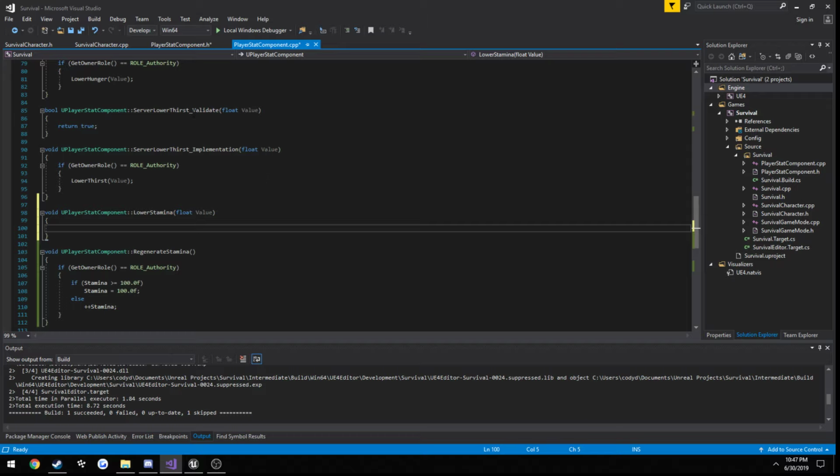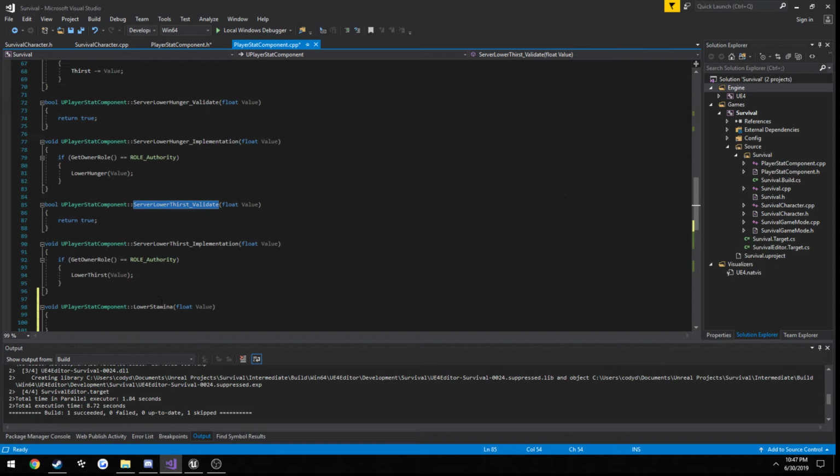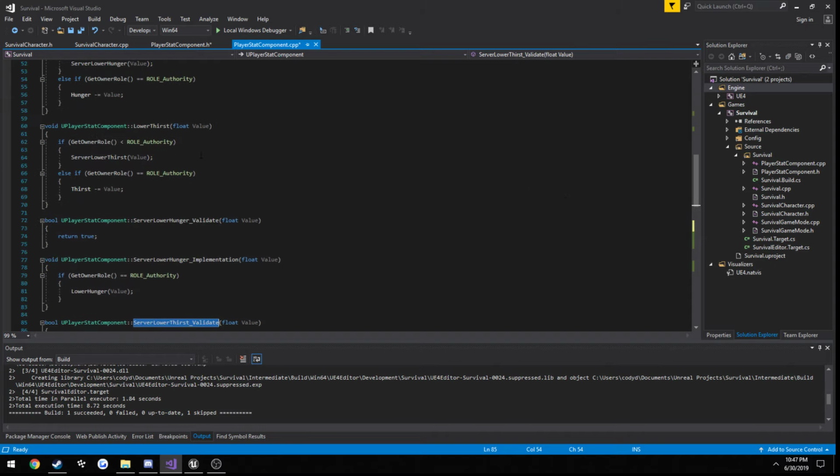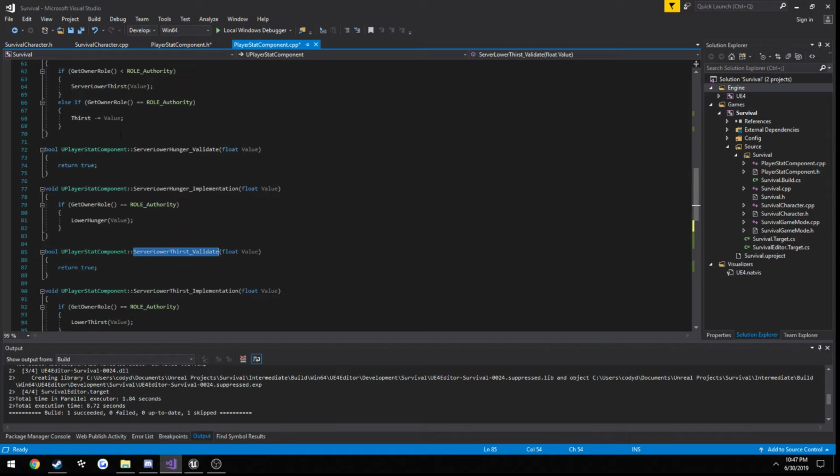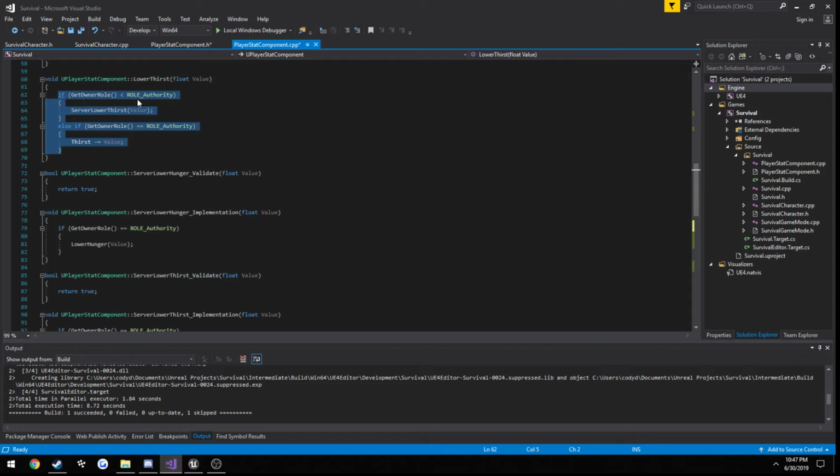So we're gonna end up setting up the server functions for this as well. But we're gonna be doing this essentially the same way we've been doing our thirst and all that kind of stuff. So again, just to save time, just copy and paste what's in our lower thirst, where we check if our role is less than authority, meaning we're a client, then we call the function to run on the server, passing in our value that we want to lower it by.